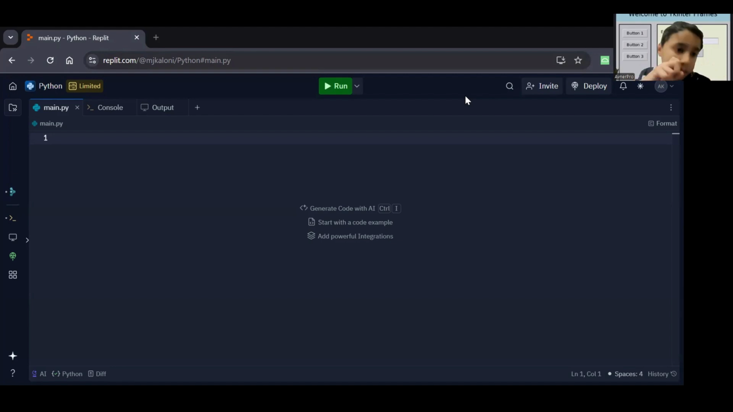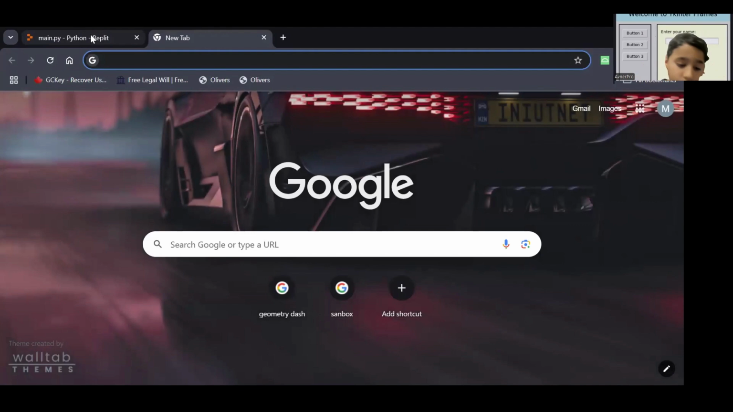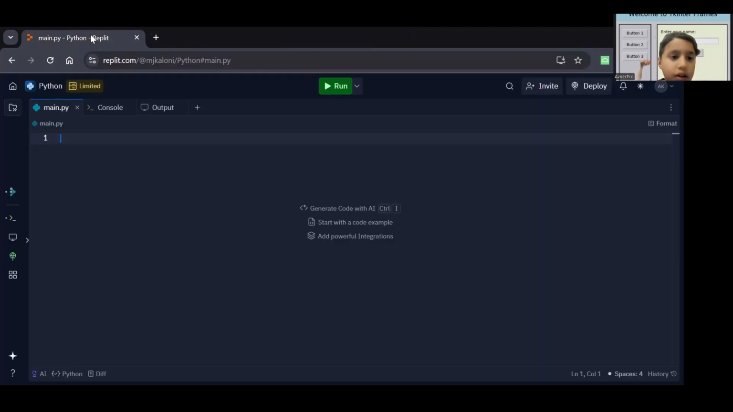So, how do you make a notebook? What's a notebook first? It's like tabs. So, we have a tab 1, we have a tab 2, and then a tab 3. It's easy. Let's start.